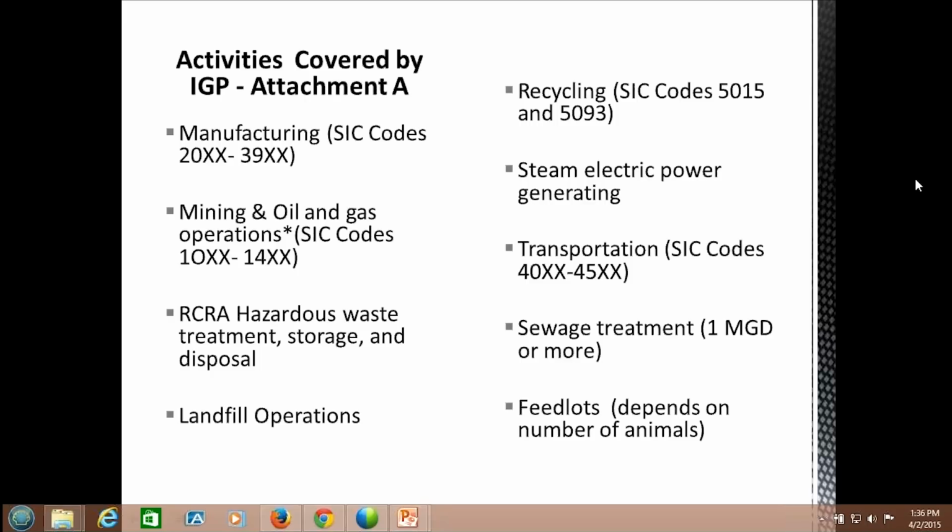Another example is in the recycling. There's a lot of different codes that you may think are recycling of that nature. This permit only covers 2 types of recycling. There's the 5015, which is the auto dismantling industrial code, and then there's 5093, which covers a lot of different types of recycling activities. But there is only 2 of the 50 sector that we cover in this permit traditionally.